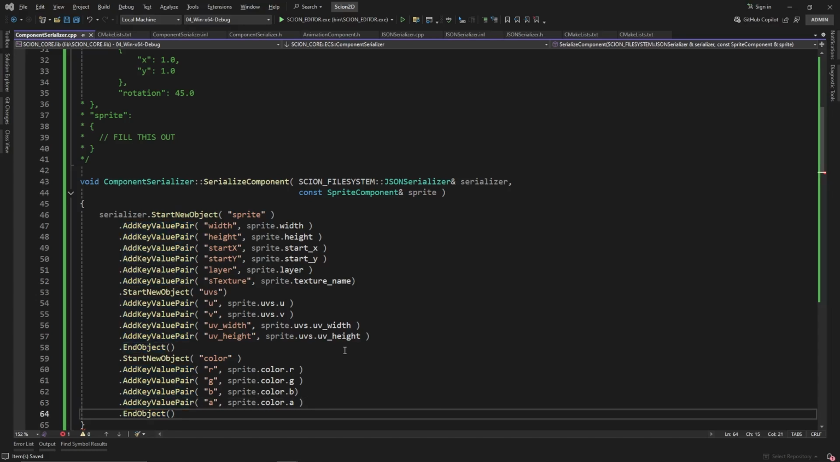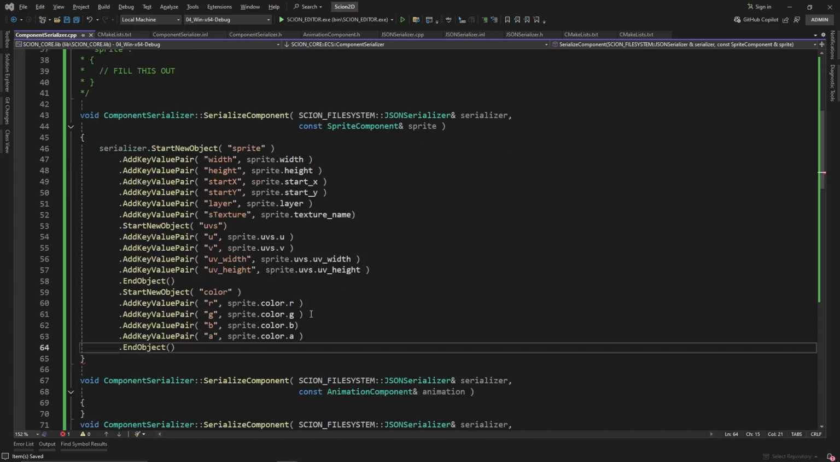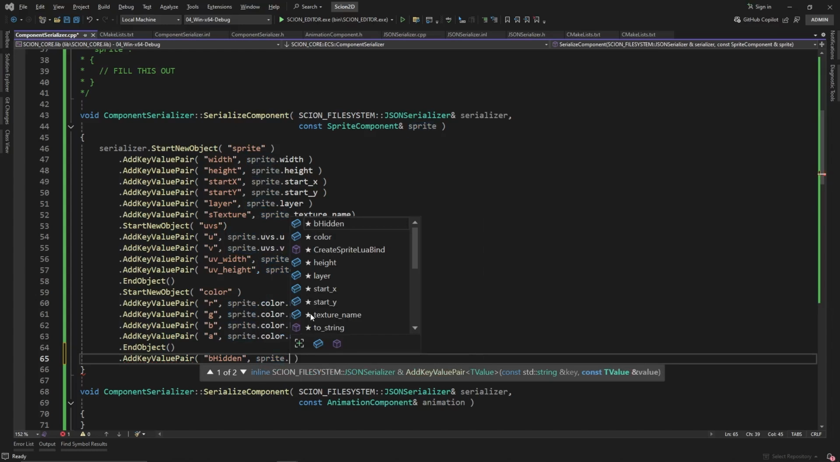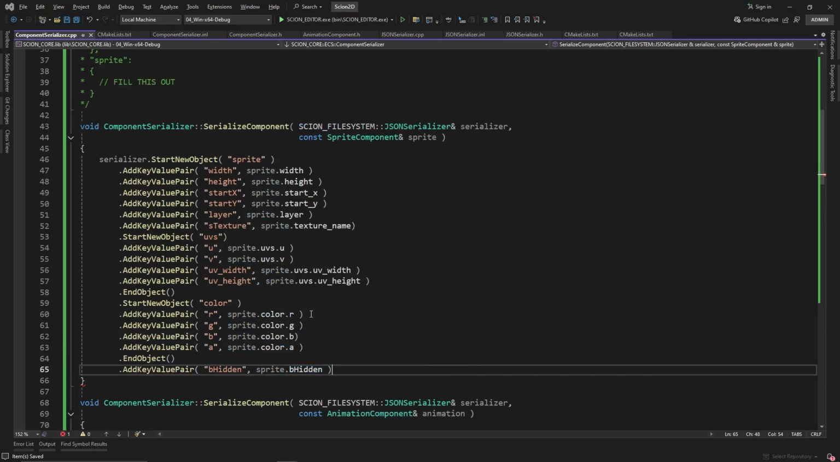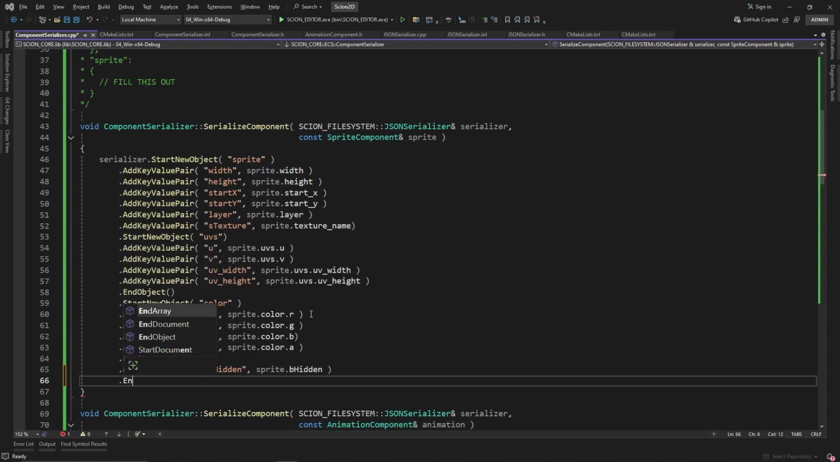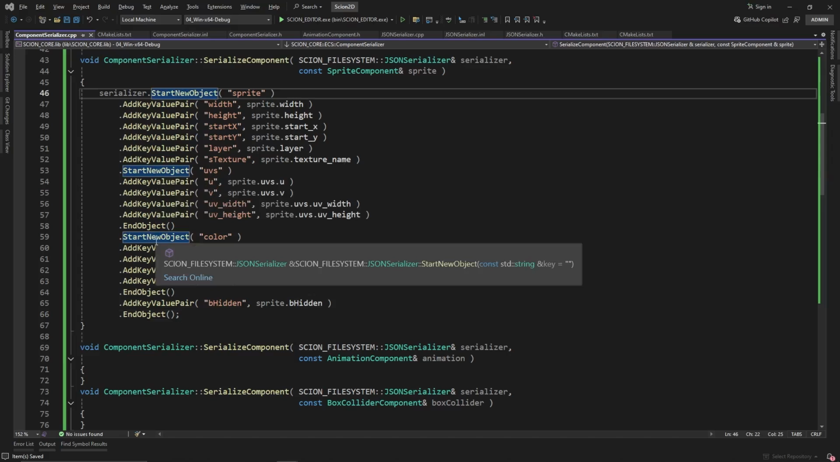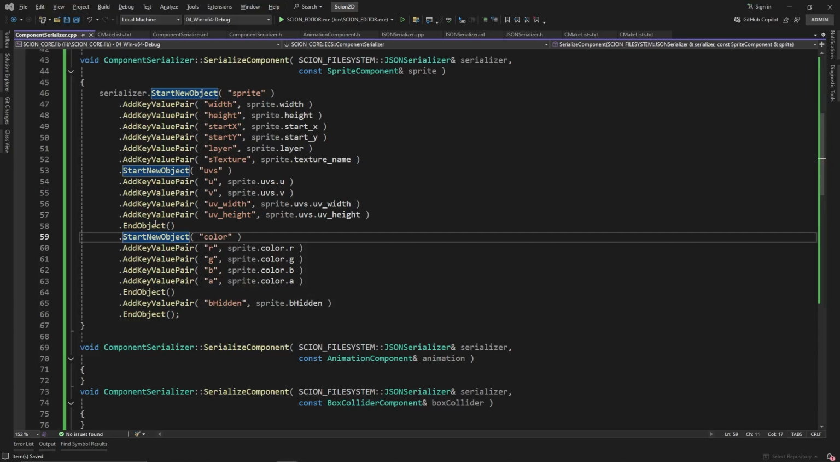Then we have one more, and that's for hidden. So is it hidden? Add key value pair. This one, be hidden, header, hidden, sprite dot be hidden. Awesome. Then one more, just the end object. That's it. All right, hopefully you guys got the same. So we start object, start object, start object. So we have 3 starts, so we should have 3 ends. 1, 2, 3. We're good to go.